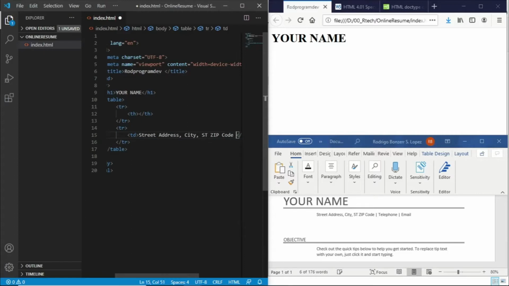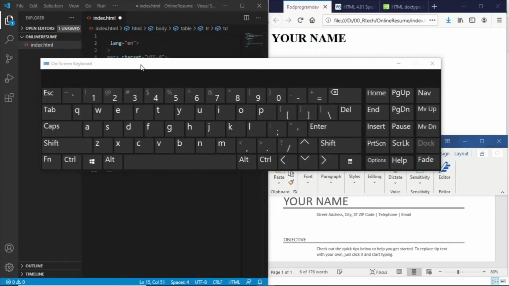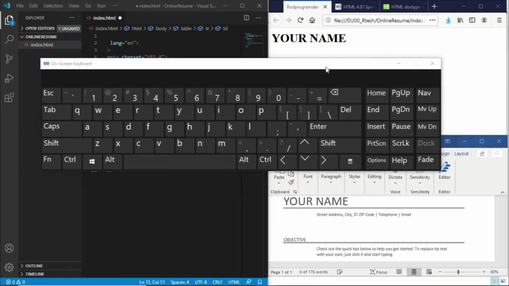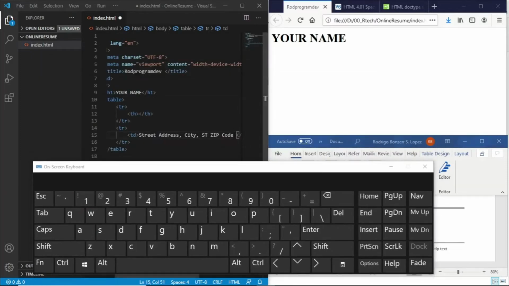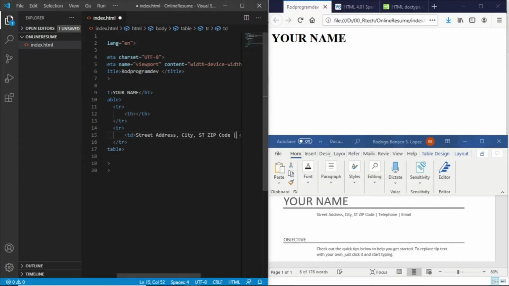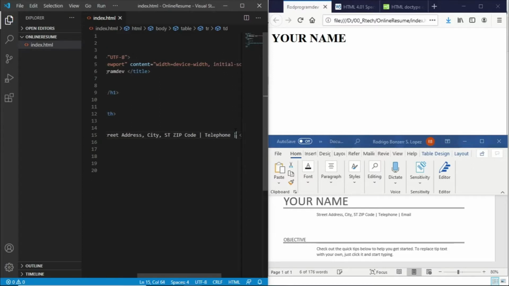And if you're not familiar with the bar character, let's open up the on-screen keyboard. That's where it's located on your screen. You just need to press the shift key and then press this, and you will see that it generates the character here. I just wanted to show you that, just in case you're not that familiar with the bar character. I call it the bar character, but I'm not sure if that's the correct term.